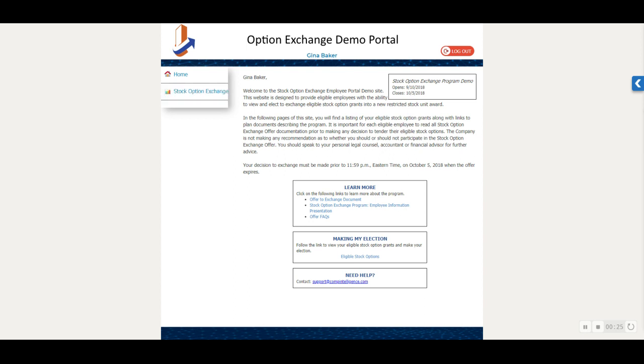and making the elections. You've got a welcome paragraph, which is completely customizable, the details of the exchange as far as when it's opening and when it's closing. And then you've got a learn more section where the employee can view any number of documents which you may post to the site, which are linked PDF documents.